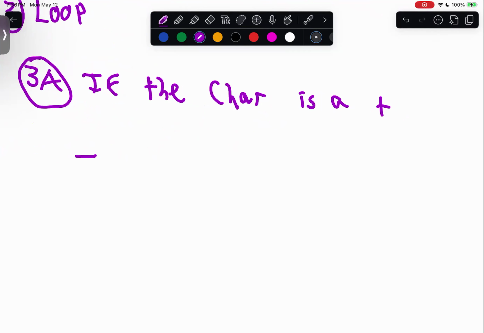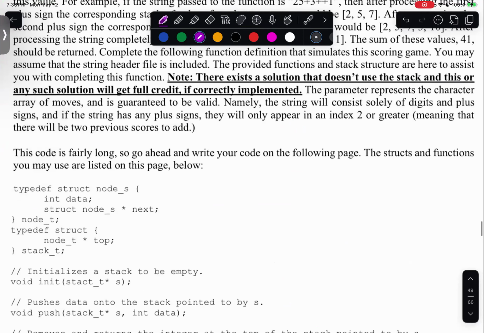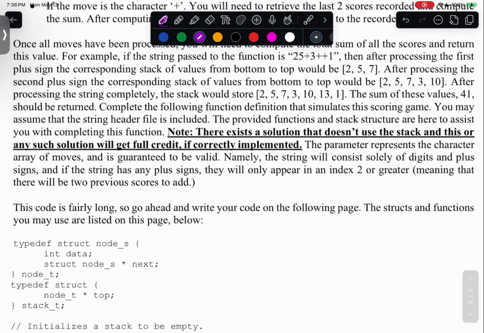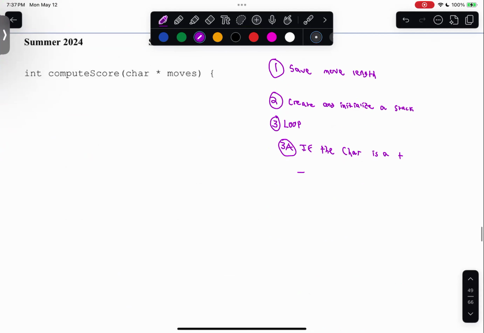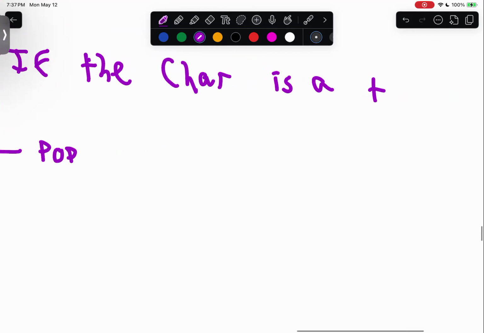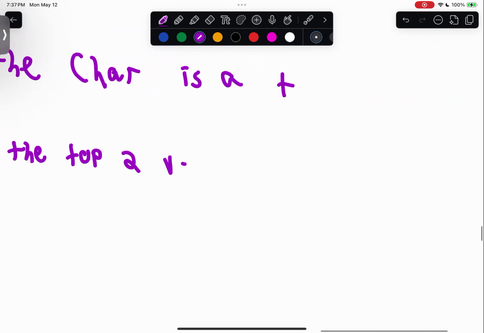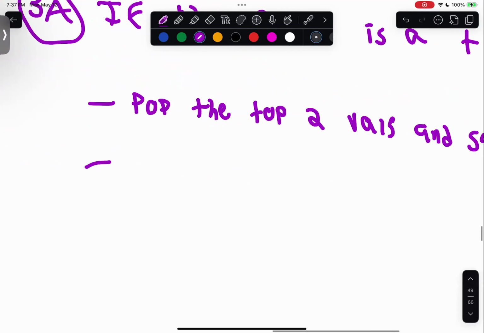Well, you don't push right away, remember. What you have to do based on the question, you pop the two things at the top of the stack, the two top values, get their sum, and then push them back in. So you have to pop the top two values and save them. Remember to save them. Pop the top two values and save. Next, compute and save the sum.